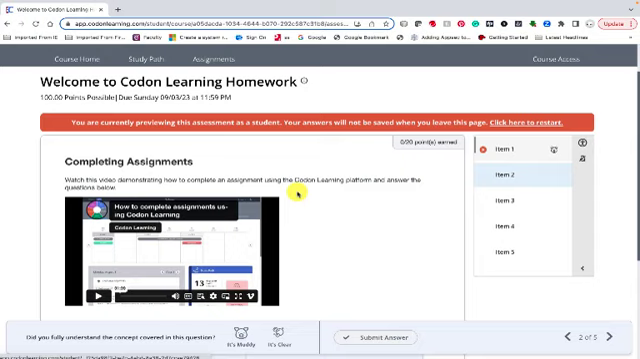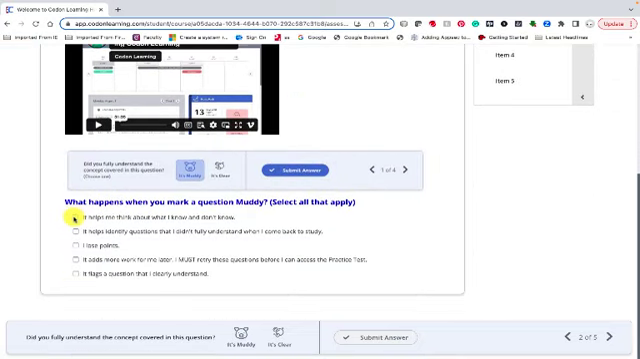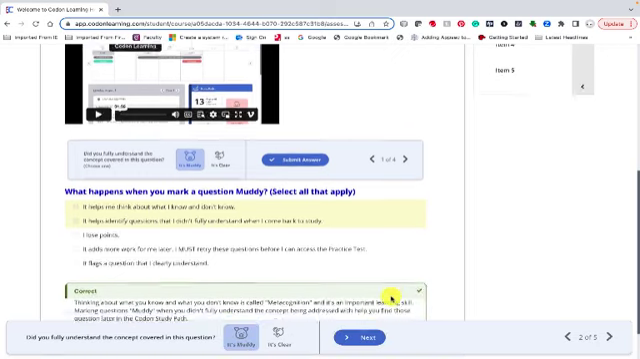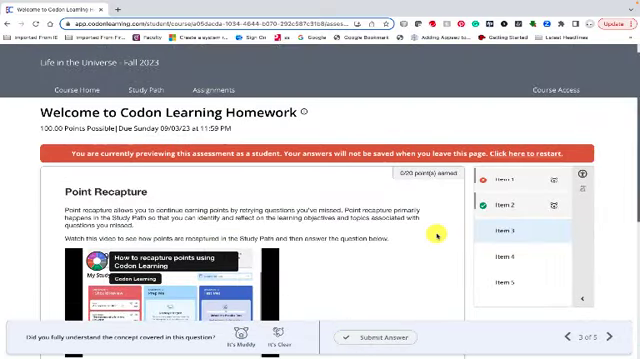So now I see I'm on item 2. So just randomly selecting answers here. Again, I've answered all the questions. I have a grayed out button, meaning I need to select muddy or clear. So here I got the answer correct. It's allowing me to move on. So now I go to item number 3.